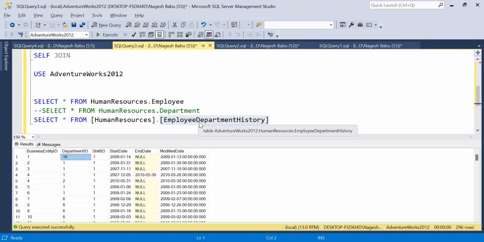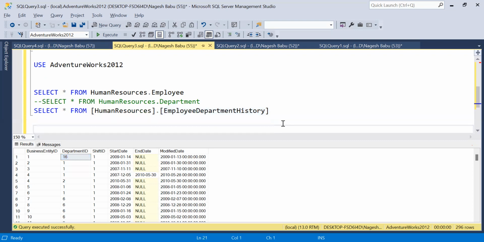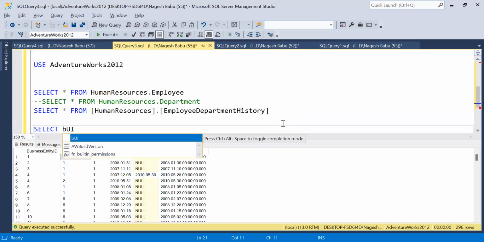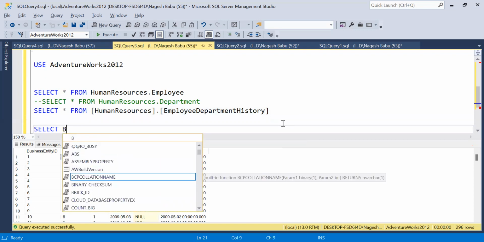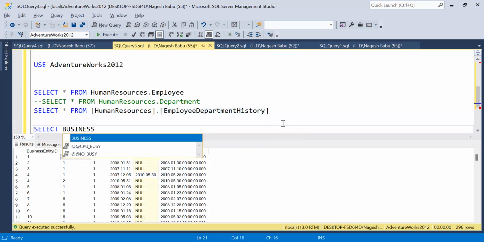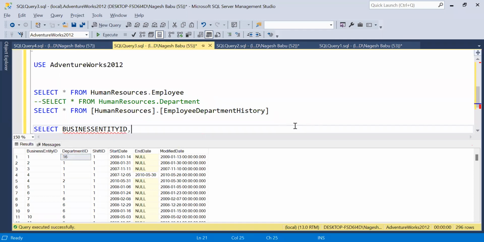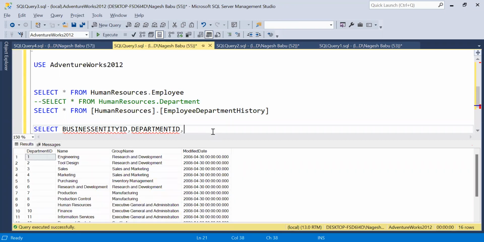For that, what we'll be doing is the inner join. So select business entity ID, comma department ID, and the name of the department which he is in. So I'll have that in this particular department table. So I'm going to take name from this table.